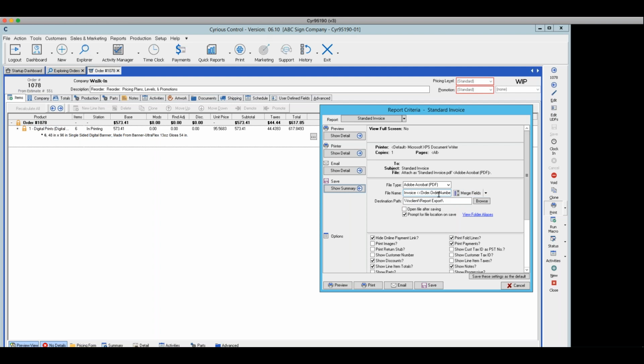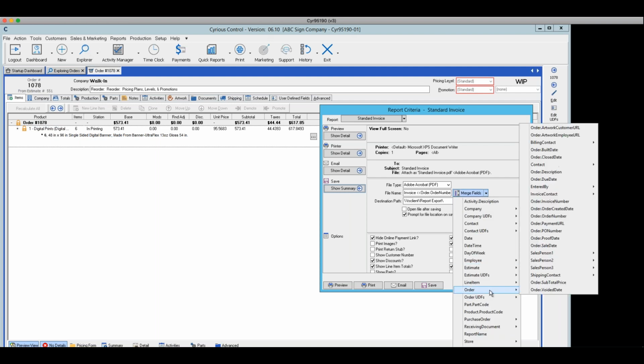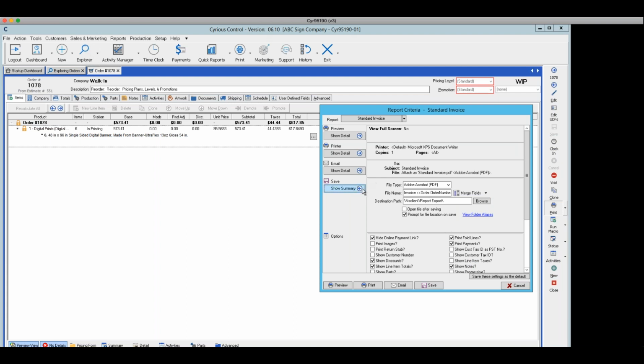And the naming is going to be affected by your ability to use the merge fields. So I think the default in the way Control ships is that it's just going to be invoice. I forget what the language is. It's just general. It's generic. I've altered this and said I want to name this with the word invoice, and then I told the system I want to append that to the order number. Okay.